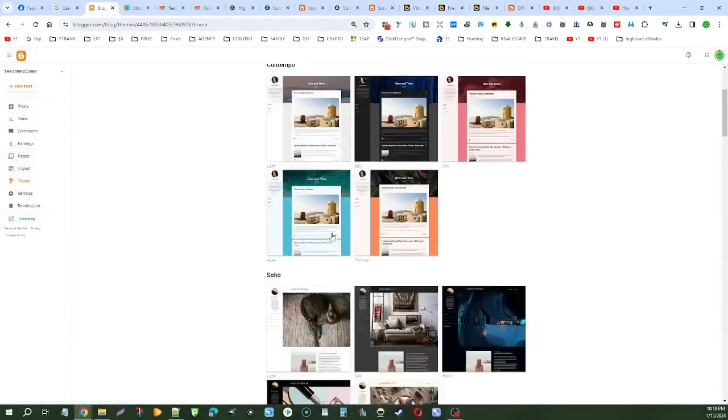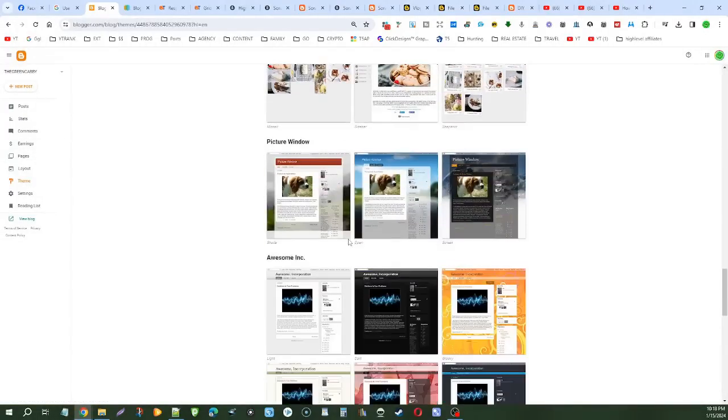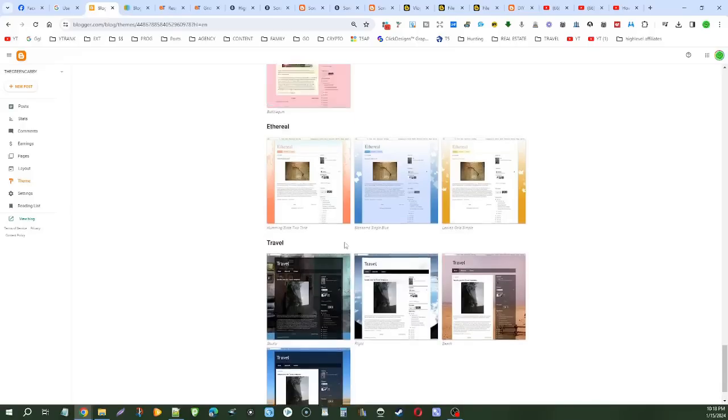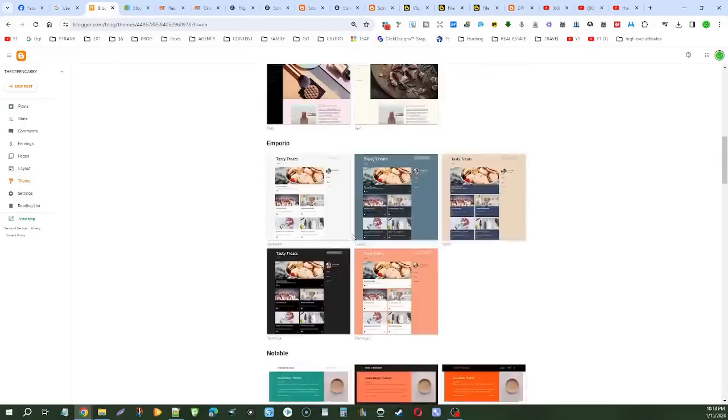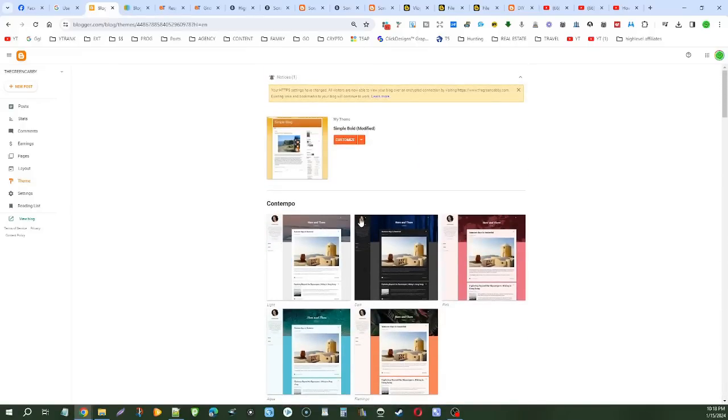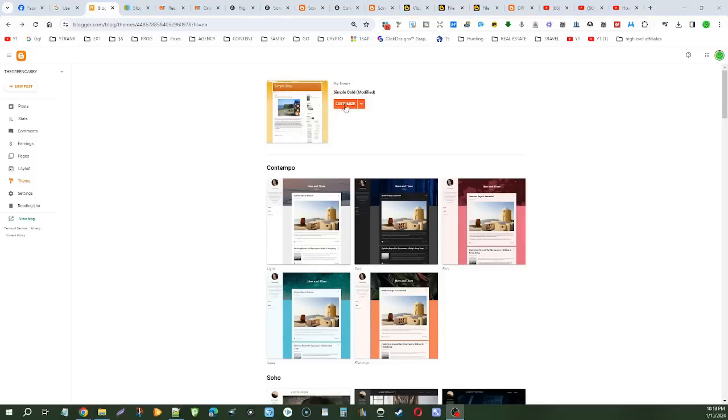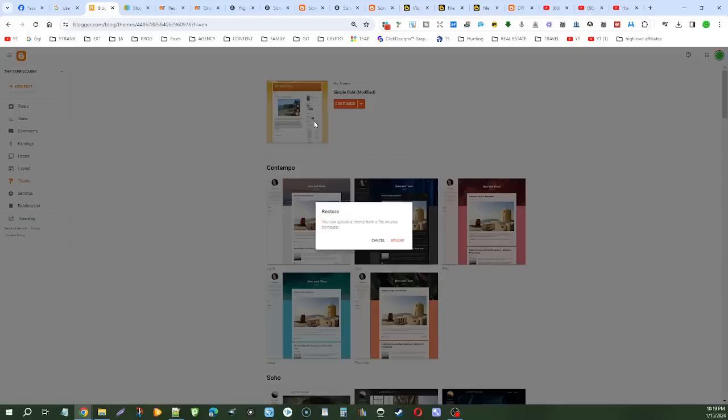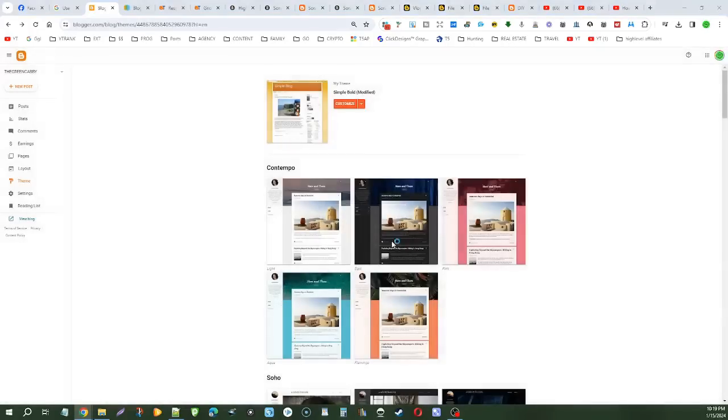And then here you can select any of the original themes that Blogger has, but you notice that most of them look out of date. Most of them look like 5 or 10 years old. So what you can do is click the customize down button here, and then click on restore, and then you're going to upload.